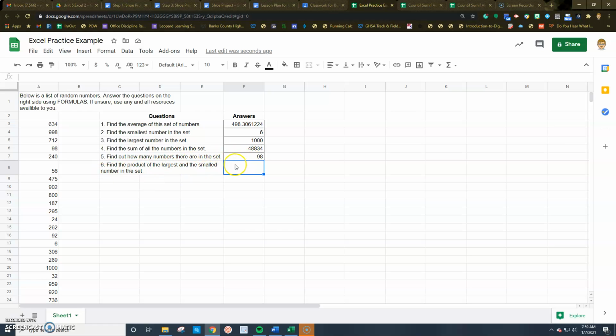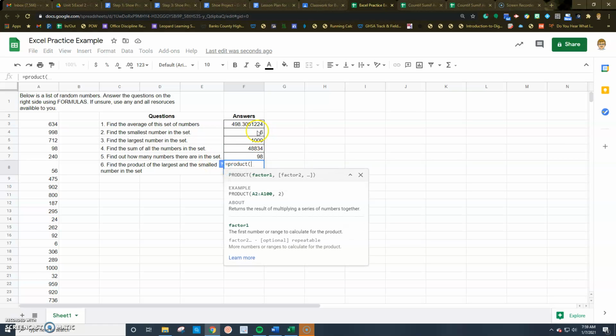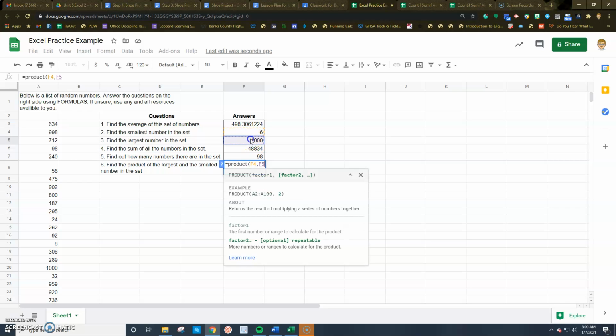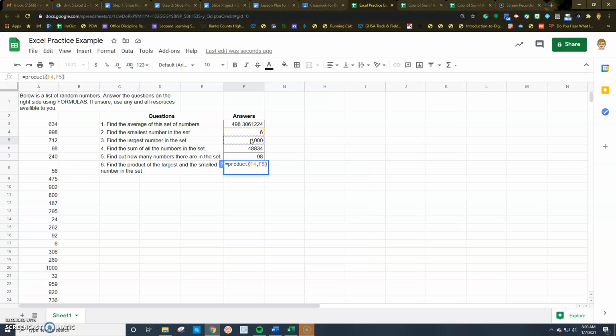All right, for the last one, find the product of the largest and the smallest number in the set. So the product of the minimum and the maximum, right? And now that's easy math. I can do that in my head, but remember I want to use a formula. So equals the product of that, comma, that. Close your parentheses, hit enter, and we have it.